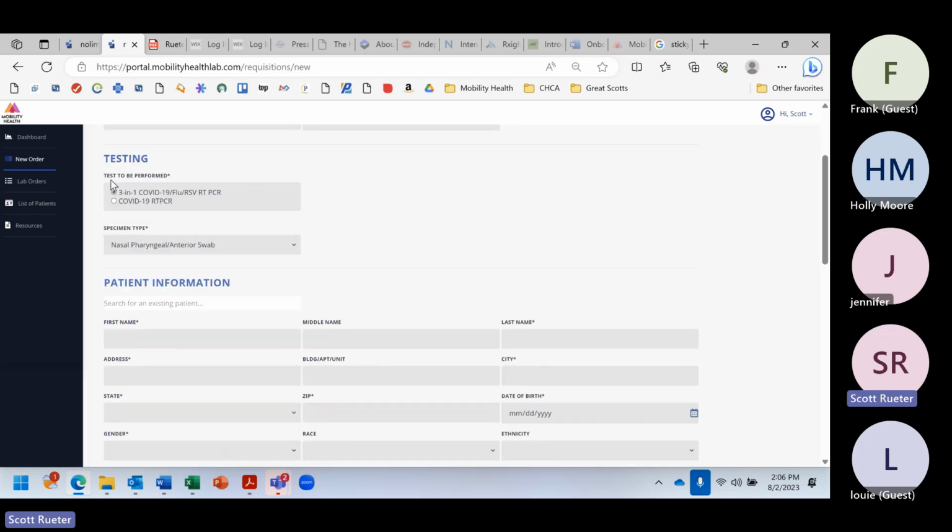Under testing, there's a pre-selected button for the COVID, flu, and RSV, what we call 3-in-1 test. I will just give you fair warning. There may be times when the only test that we are running is COVID only. The reason for that is there are times when different suppliers of ours get into different, we go through a ton of inventory for them, and there are times that they can get backed up. And so there may be instances where we pivot and we only are running COVID tests for that day.